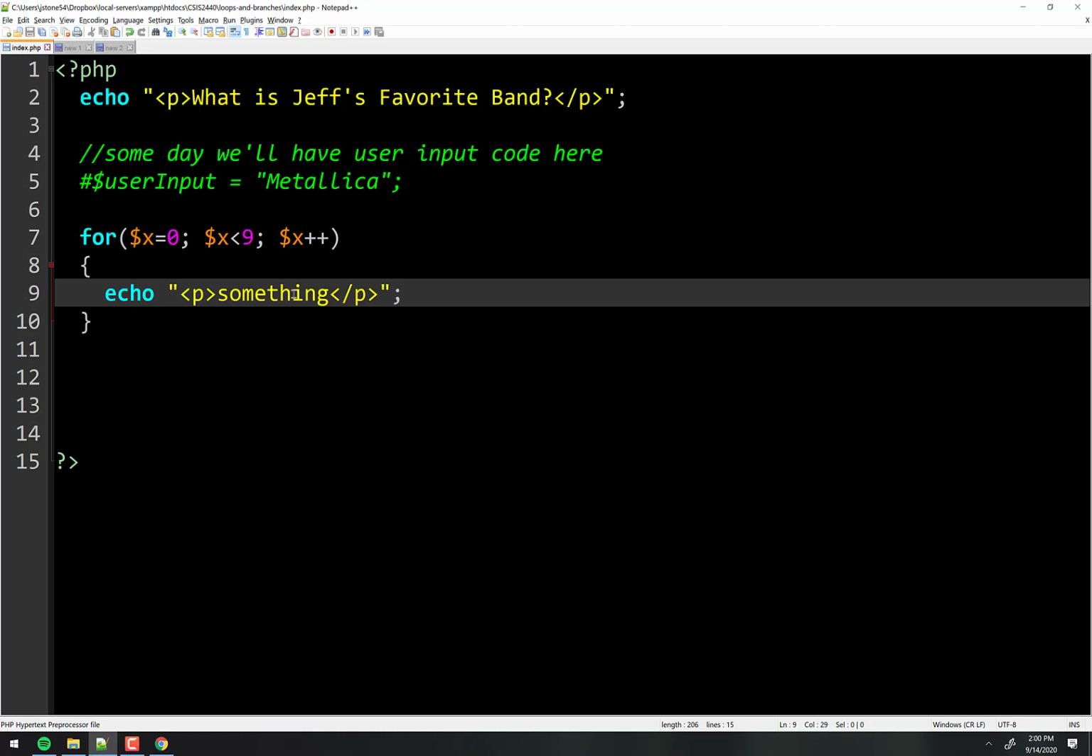Now, obviously, printing out 10 paragraphs that just say, quote, something is kind of silly. But maybe you're accessing a database, and you want to loop through all of the records, and you want to print out the record each time. And so as you iterate, you change which part of the record you're looking at. And so this would be some more dynamic code here, which we'll see in future lectures, that would be printing stuff out, right? And so now you're printing out a record or something like that.